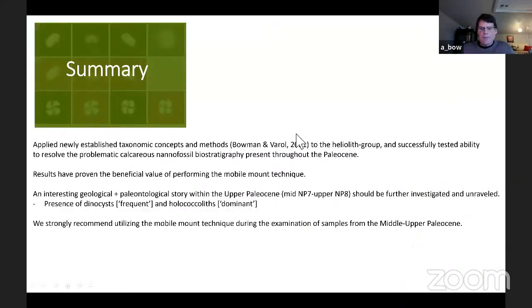Okay, I think that's all I have. So we've applied and tested and successfully proven that the mobile mounting technique is working and almost required in certain intervals, specifically the Heliolithaceae of the Paleocene. Again, we've shown that the mobile mounting technique is really the way to go if there's any sort of confusion in identification of top view versus side view. And yeah, that's all I have to say.